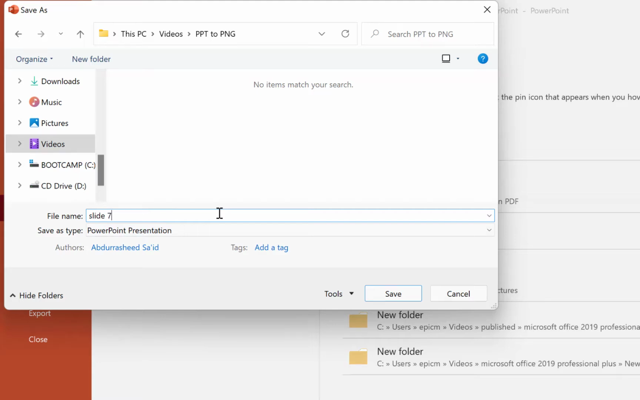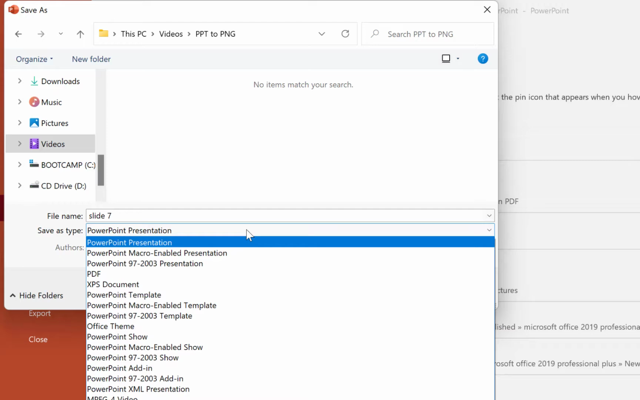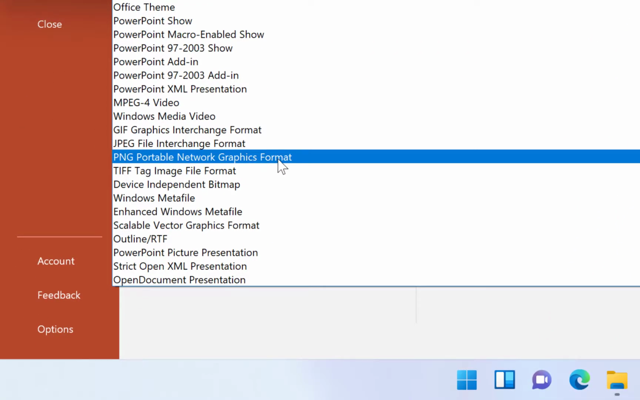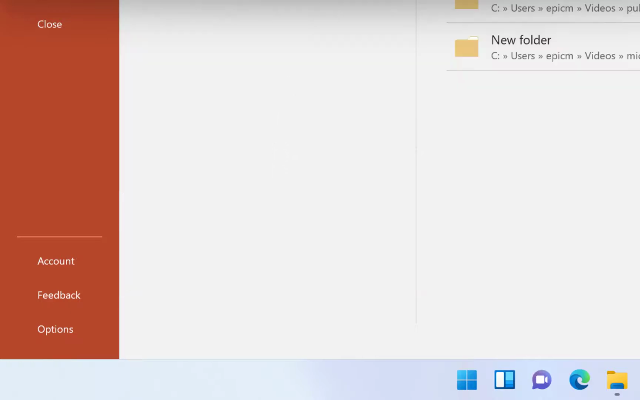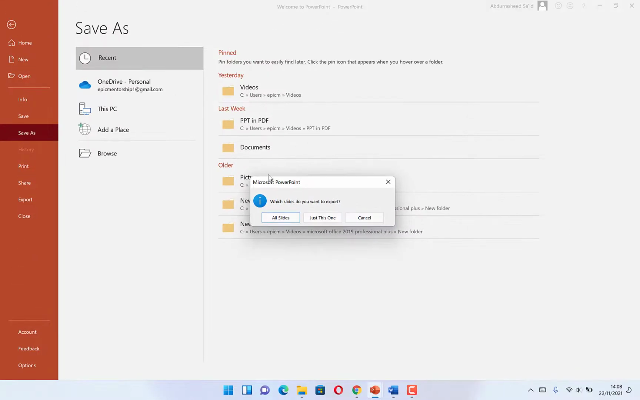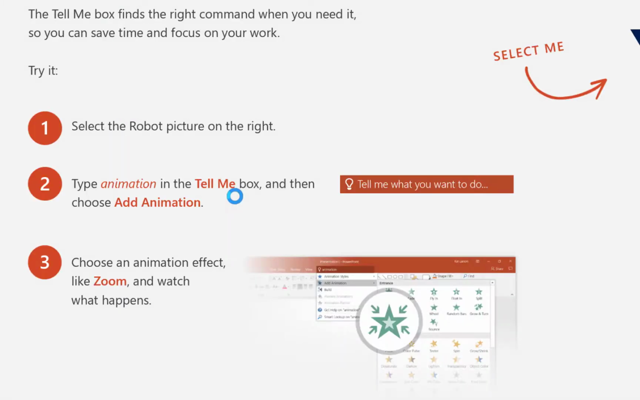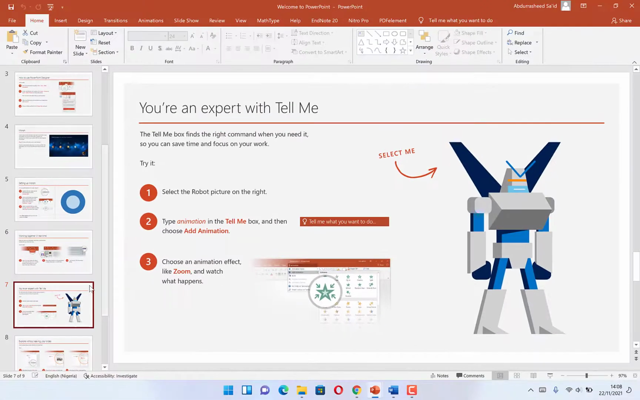slide 7, and then you can come down to the save as type. So you select the format. You can come all the way down to PNG, the portable network graphics format. You just select it and then you have the option to save. At this point you will be asked whether you want to save all the slides in PNG or just this one. So for example, we want to save just slide 7. We just say just this one, and it's just going to be slide 7 that is converted to PNG.